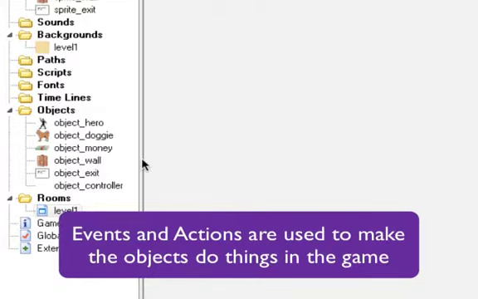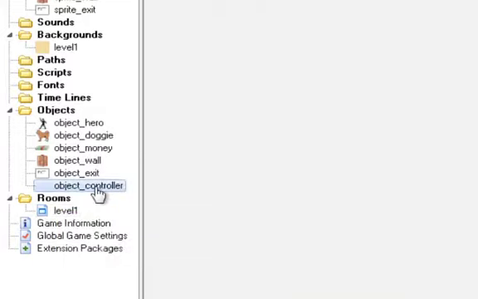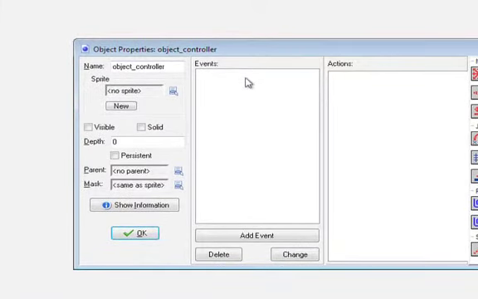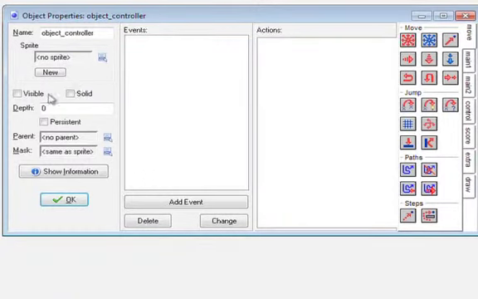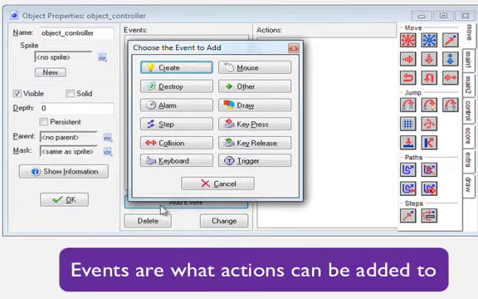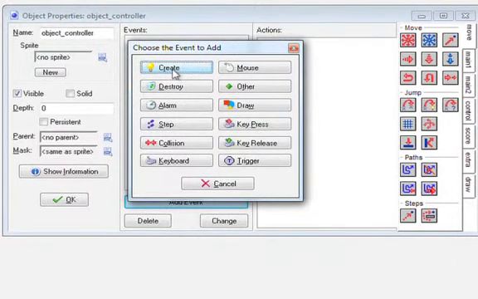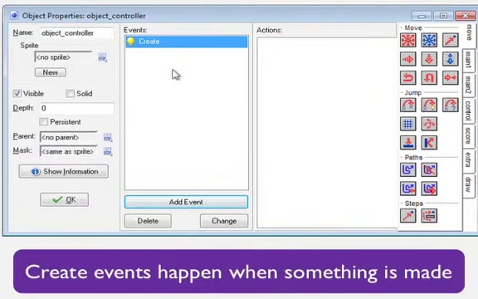I'm going to start with an easy one, the controller. I'm going to double click on object controller. And we're going to add some actions to it that'll happen whenever it's on the screen. So I'm going to make it visible. I'm going to add an event. And the first thing I'm going to do is say what happens whenever the controller first appears in the game. So I'm going to click create.